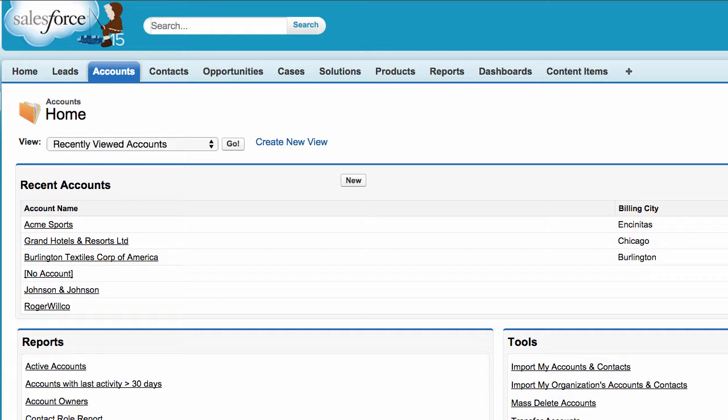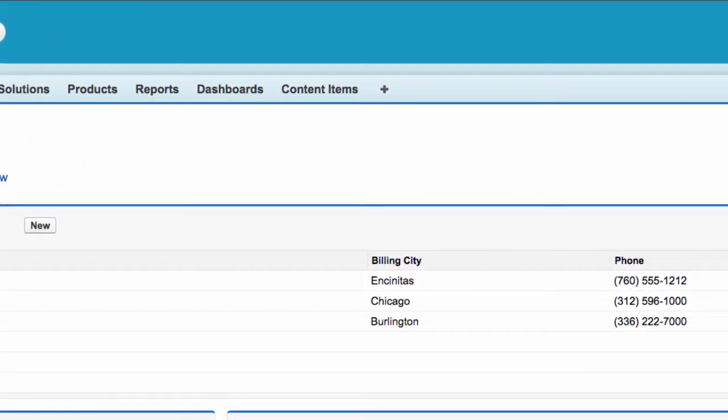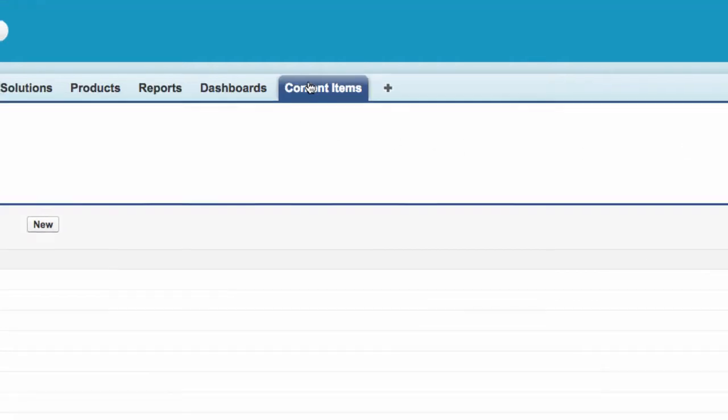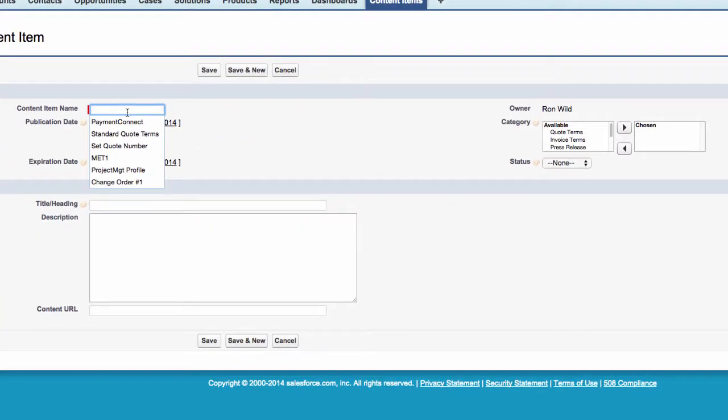Before we go to the opportunity though, let's set up a reusable HTML snippet containing our terms and conditions. This is done using a custom object that's included with the add-on called a content item. We'll navigate to the Content Items tab, click New, and build a new content item. This one will represent our standard quote terms and conditions.